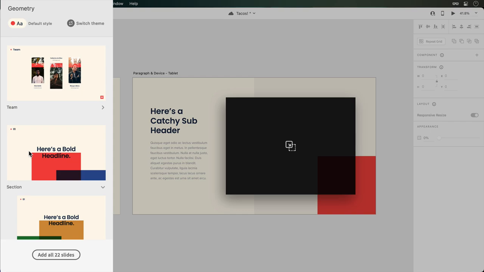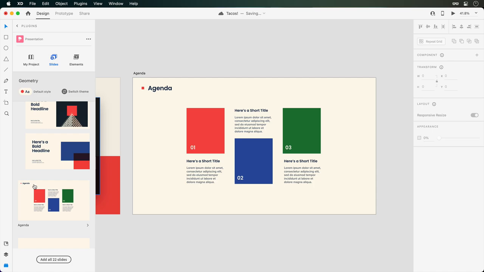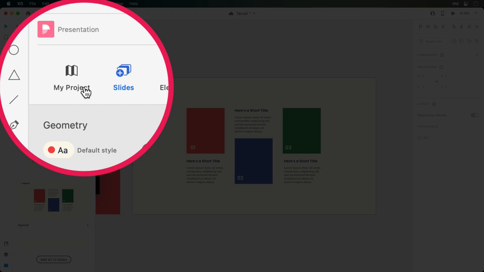As you're building your presentation, you may need to rearrange the various slides you've been working on. You can, of course, shift them around on Canvas, but within the My Projects section of the plugin, you can drag to swap the positions, which will also rearrange on Canvas.